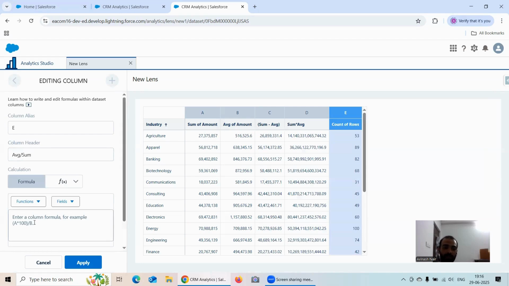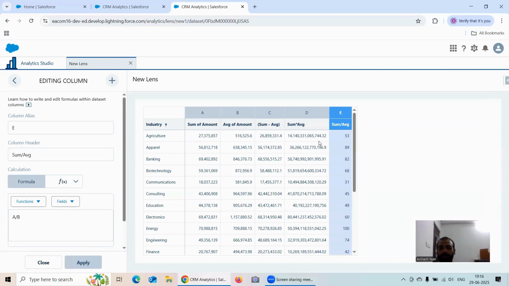I'm naming it in that manner, and since it is average by sum, it will be B by A. B by A won't give me that part. I think it has to be more, so let it be sum by average only, and let it be A by B. I'm clicking on apply. So this is the complete calculation which you see.